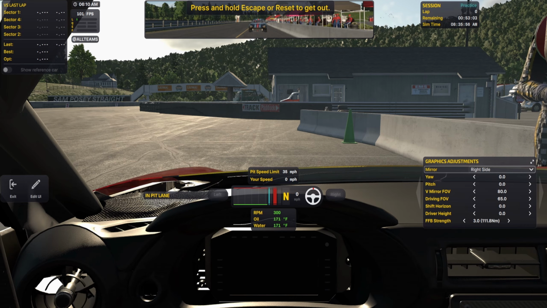Okay, here we are in the Toyota GR86 cockpit, and I've got the F9 black box set up to the graphic adjustments tab. I like my virtual mirror FOV at 80 degrees. That's completely subjective. That's not what we're dealing with here. Driving FOV is set to 65. That should be set from where we just set the FOV in the settings, but if it's not, set it to whatever was matching in the FOV in the settings. So you can see that's set to 65.